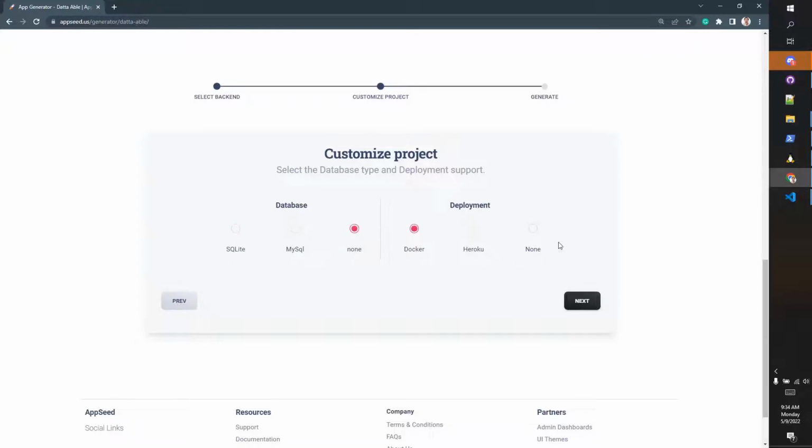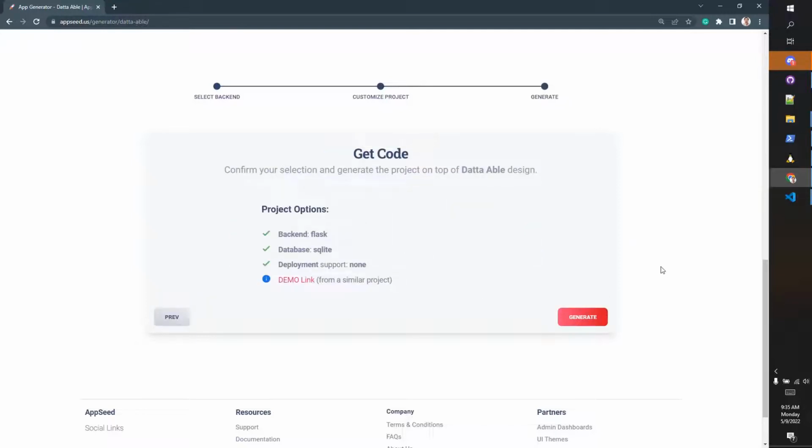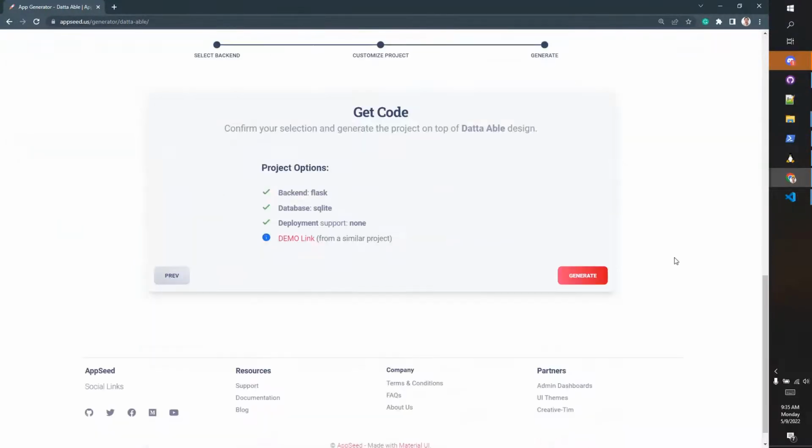They can choose to have none. They can choose to integrate automatically Docker or Heroku for an easy deployment, and also the database persistent type. They can choose between SQLite and MySQL, and the next step is to generate the code.